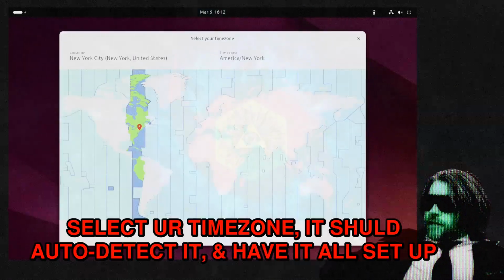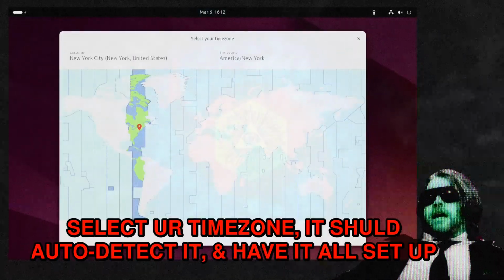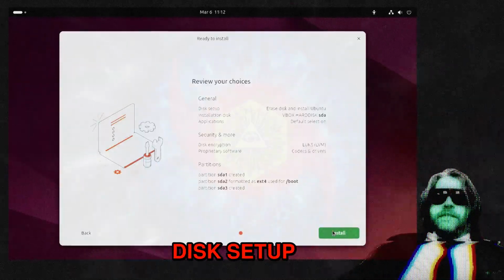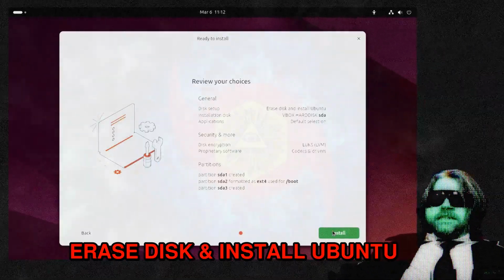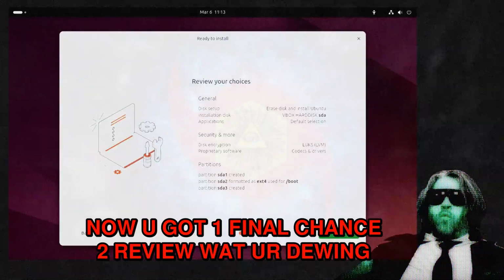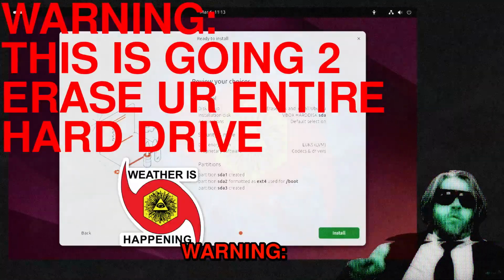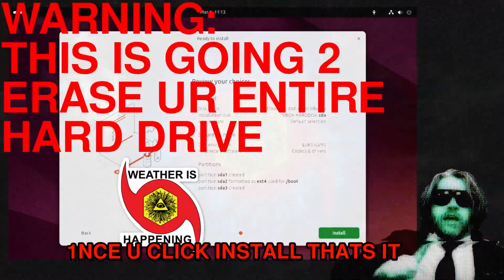Click next. Select your time zone. It should auto-detect it and have it all set up. Click next. Here we go. Review your choices. Disk setup: erase disk and install Ubuntu. Now you've got one final chance to review what you're doing.